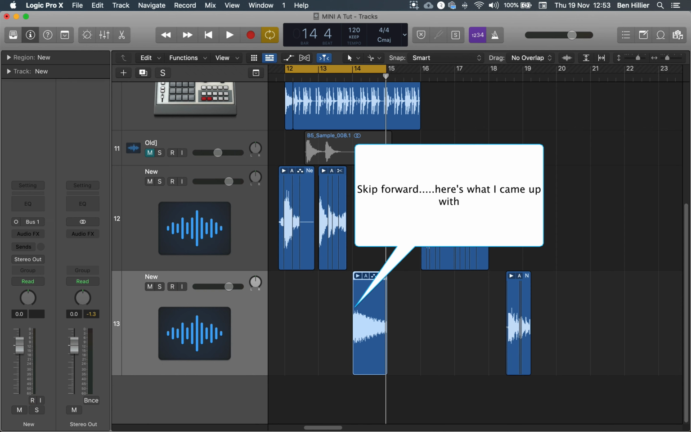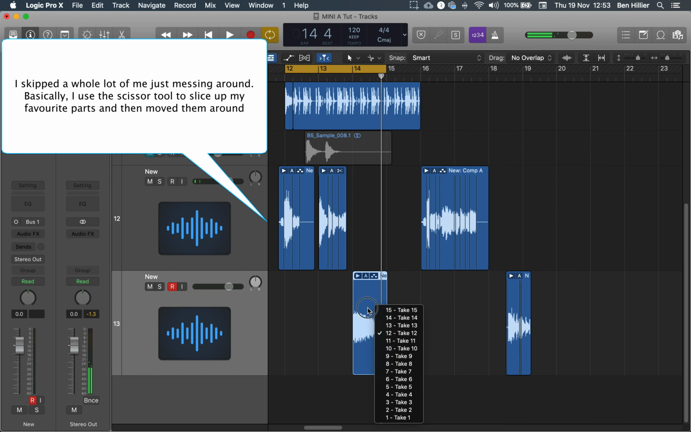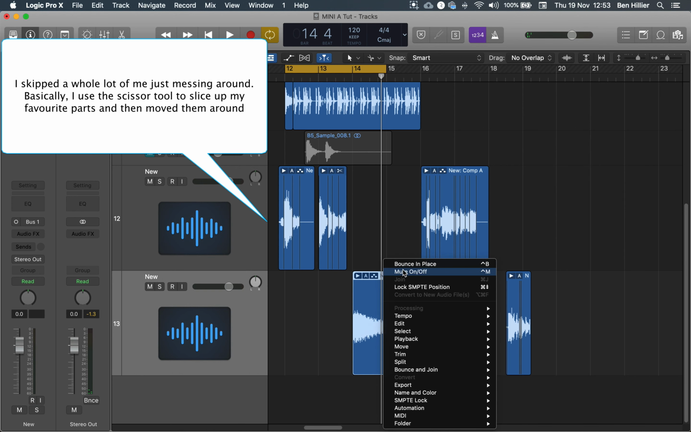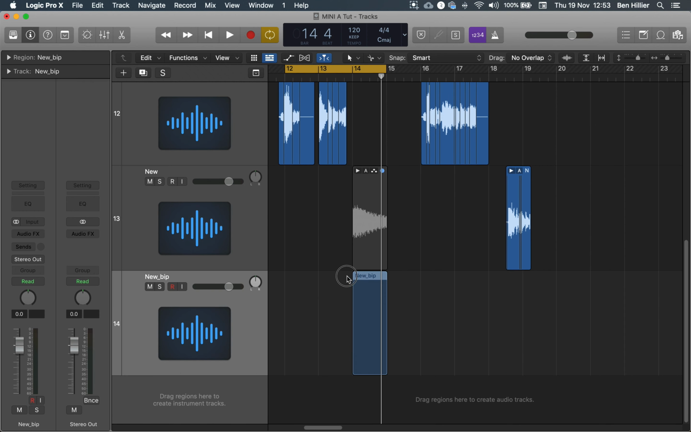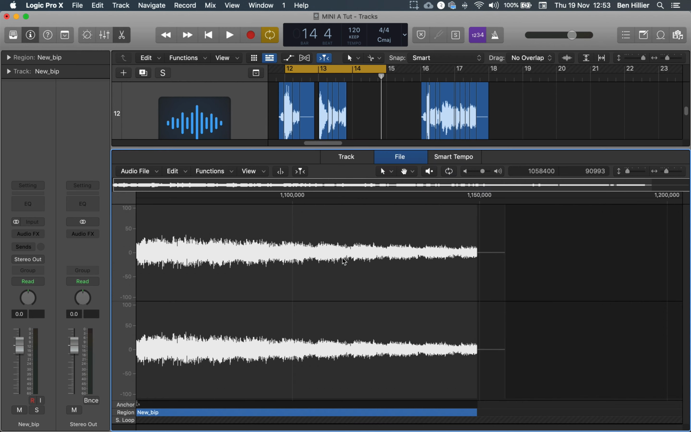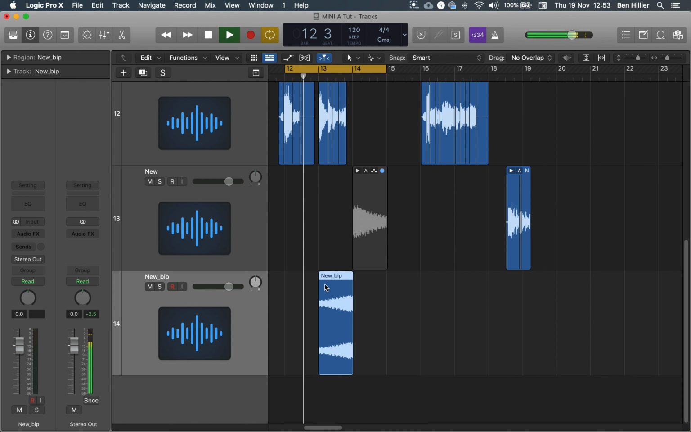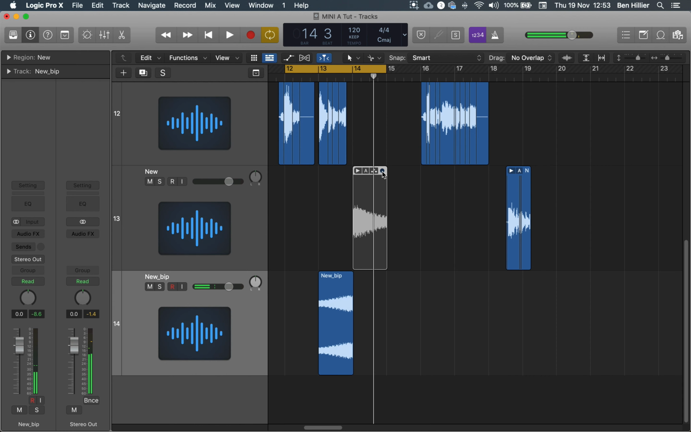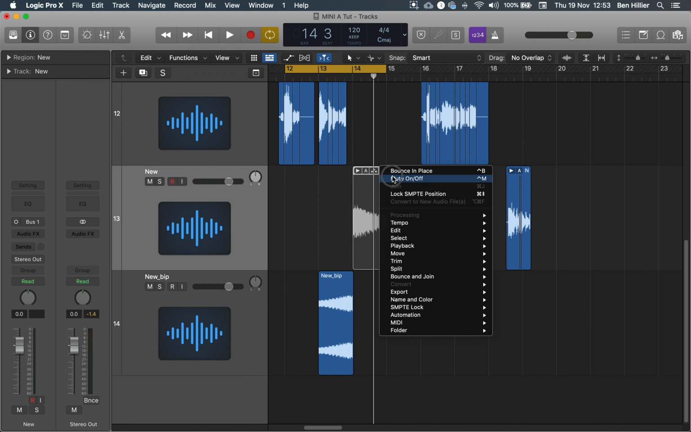Okay, so a bit of a rearranging, and I'm starting to get something that's got a bit more groove to it. I'm going to bounce this one in place so that I can do some reversing to it. Pop this over here, double click, file, reverse. I'll unmute that one. Didn't mean to use it.